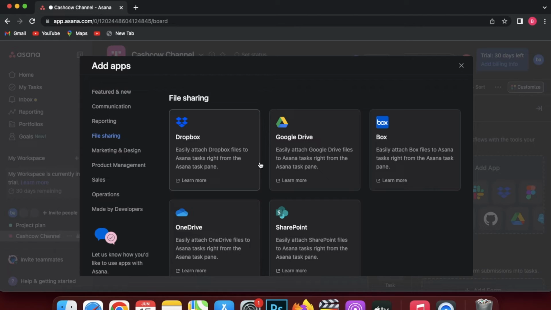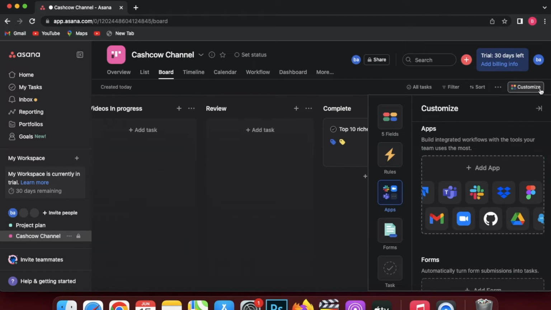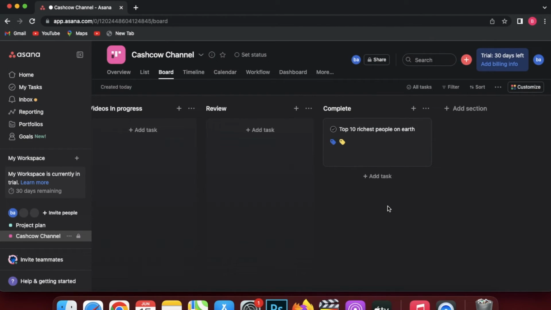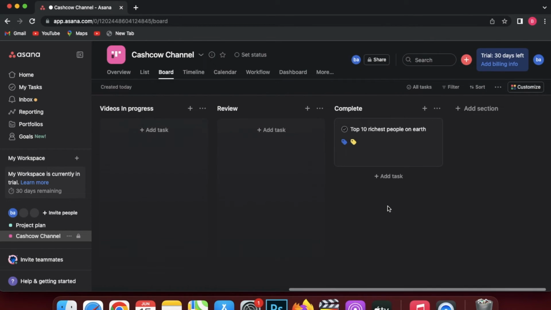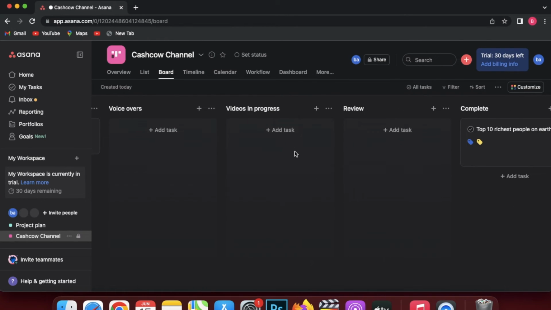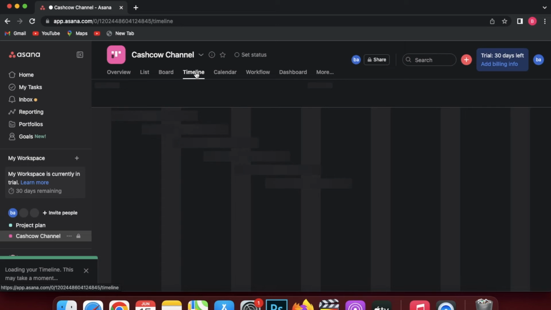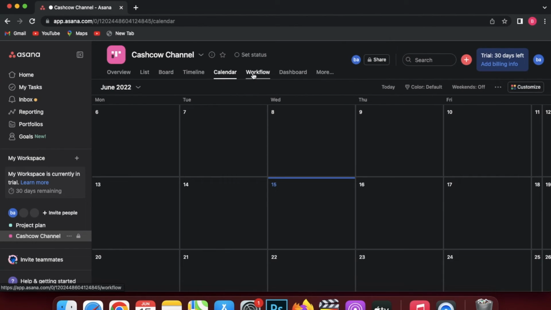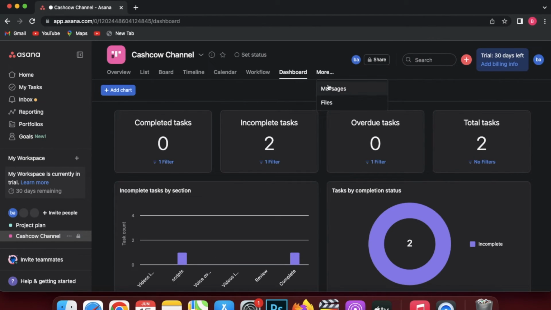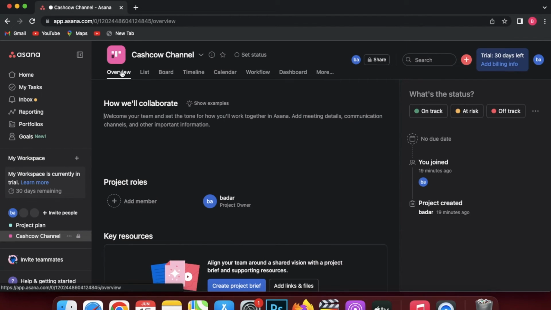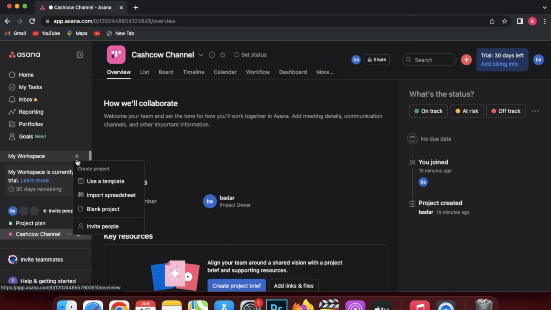That's how you can create a workflow on asana.com. That's how you can use the Asana workflow builder. And I do want to say one thing, that if you don't like this type of workflow, what you can do is you can have like over here different views as well. As I said before, you have timeline, you have calendar, workflow, you have your dashboard as well, you have your messages, your files are going to be over here. So this is going to be your overview of the project and much more.